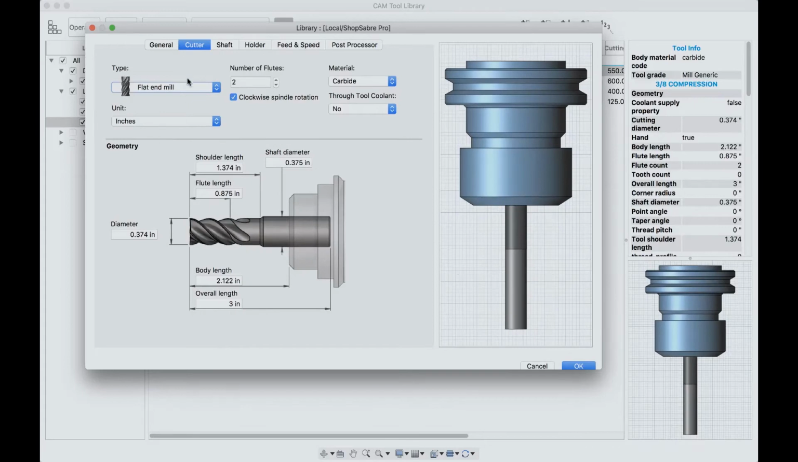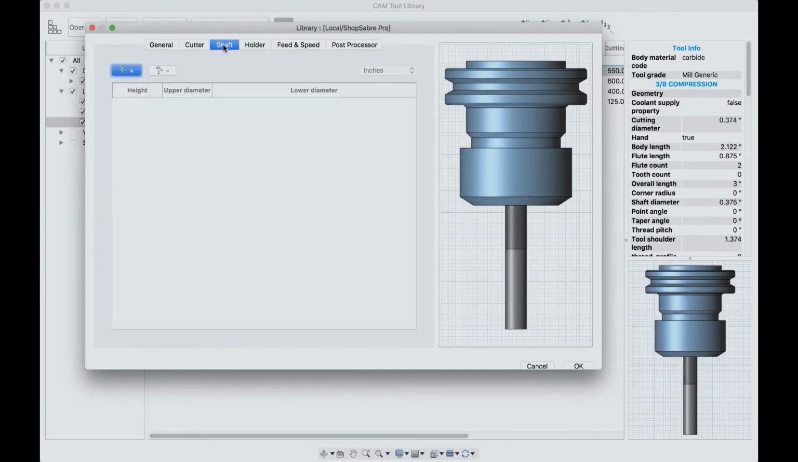Okay, this defines it. It's a flat end mill, which is a router bit. It's inches, 2 flutes, clockwise. It's carbide and there's no coolant. And then this is where you plug the numbers in. So the diameter is actually .374. Okay, the shaft part doesn't make any difference to us in this.